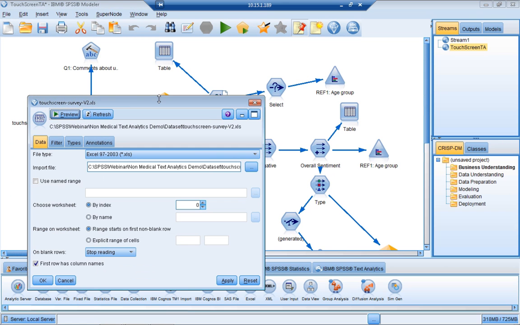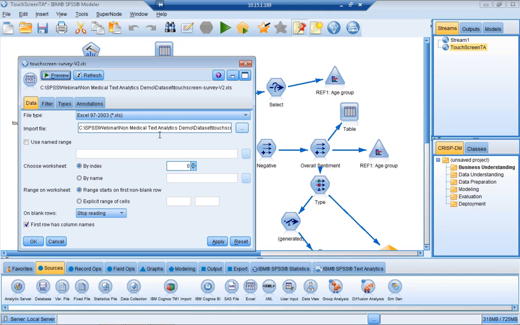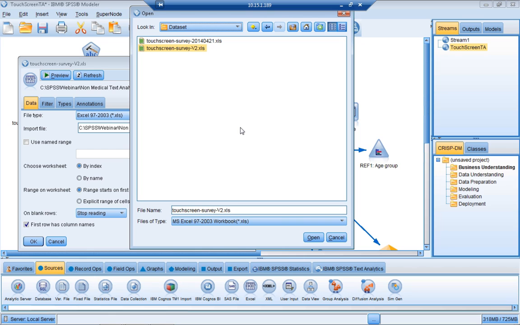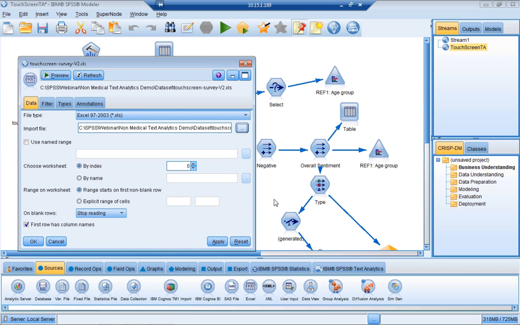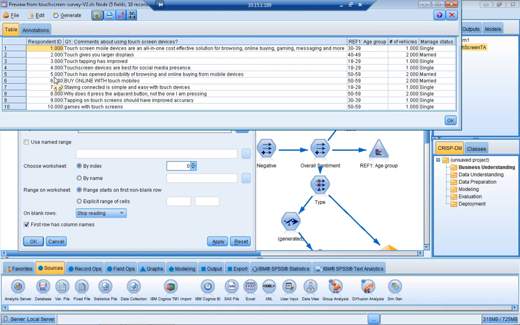If I go into the source node, it's very simple. I basically point the node to my data set, which is right here, this touchscreen survey v2, and I can preview this data and show you what it looks like. So here's what our underlying data source looks like. We have a respondent ID, which is just a unique identifier for each survey. We can see the verbatim here. So we have comments about using touchscreen devices, and we can see what the customer said.